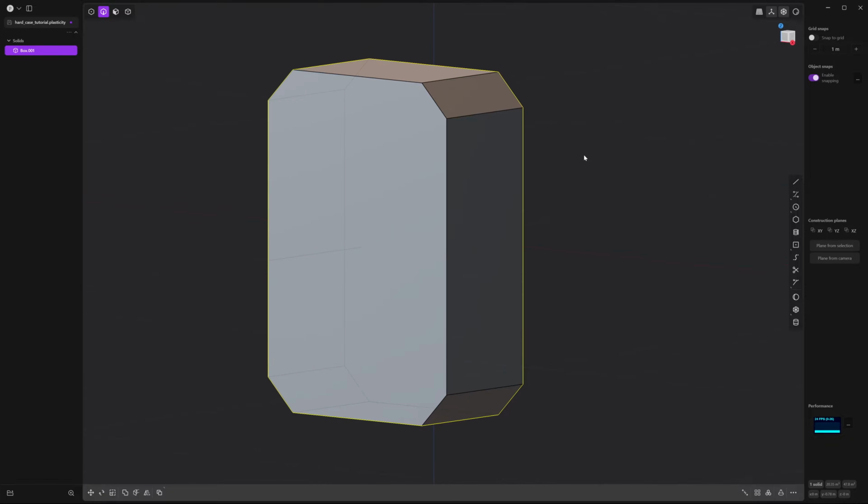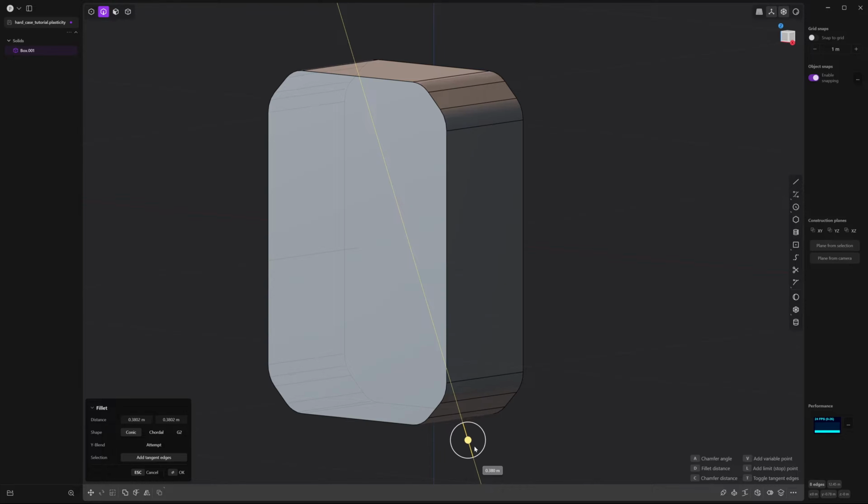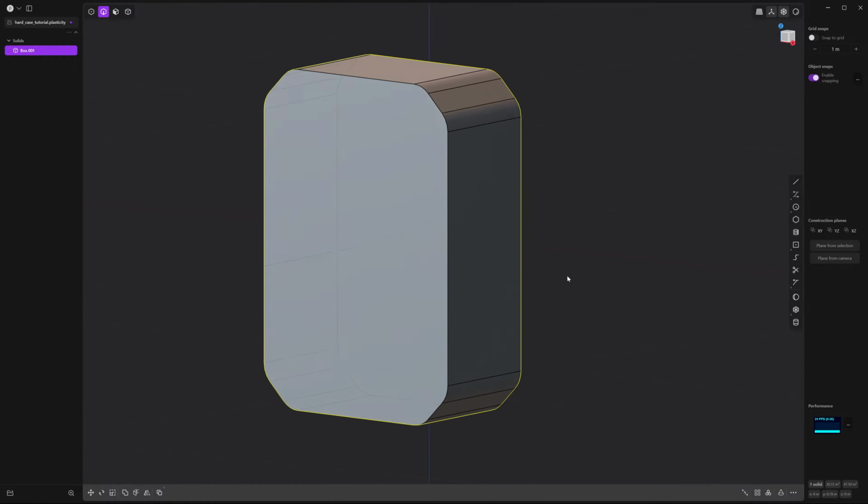Make sure you're in edge mode by pressing 2 or selecting edge mode at the top over here. Control Alt click and select all these edges. And then we're going to fillet those to give them a rounded edge. Right click to accept that.